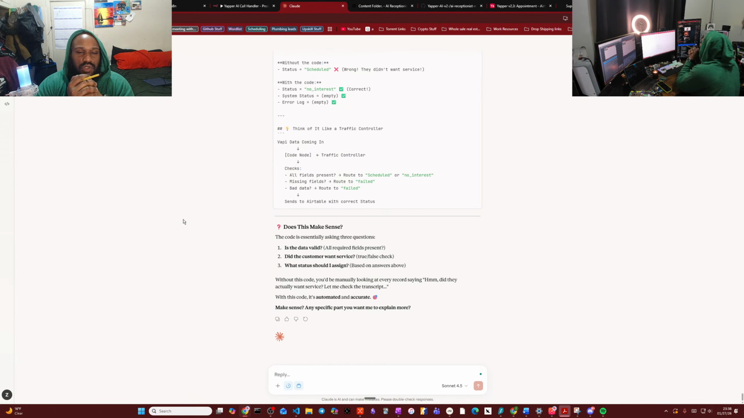Think of it like a traffic controller. Vapi data is coming in, code node, traffic controller check. All fields present, route to schedule or no interest. Missing fields route to failed, bad data route to failed. Sends to Airtable with correct status. Does this make sense? The code is essentially asking 3 questions. Is the data valid? Did the customer want the service? What service should I assign? Okay.